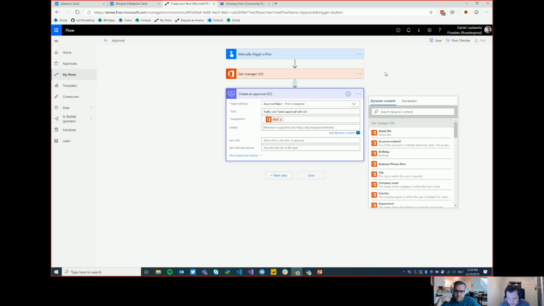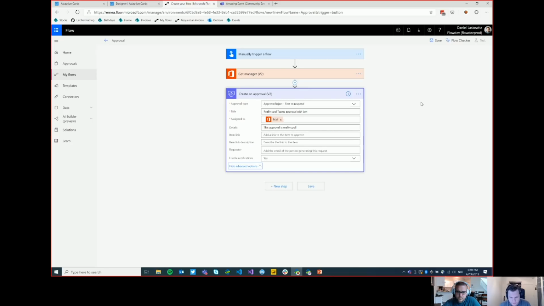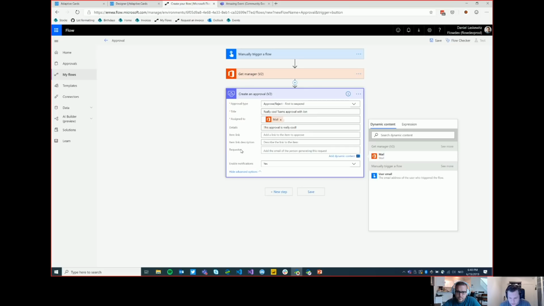I'm gonna fill in some details. So this approval is really cool. And I can use an item link and an item link description, for instance, with SharePoint reviews. That's really easy. Or if you have a document you want to review, you can use that. The next important part is show advanced options. Because you can select a requester. In this case, it's the user email from the manually trigger flow. So I'm going to select that one.